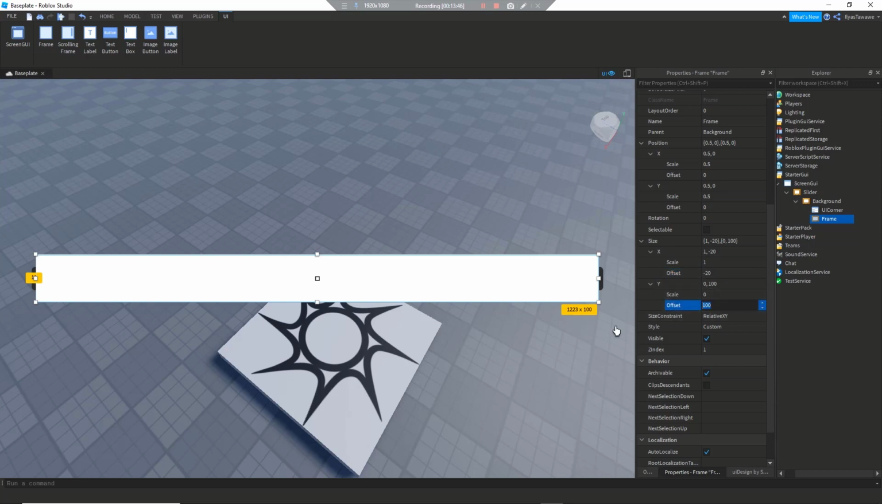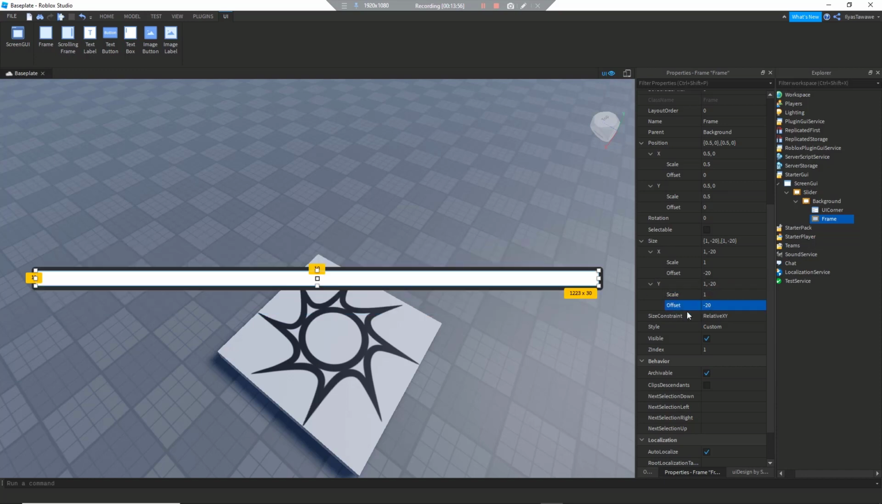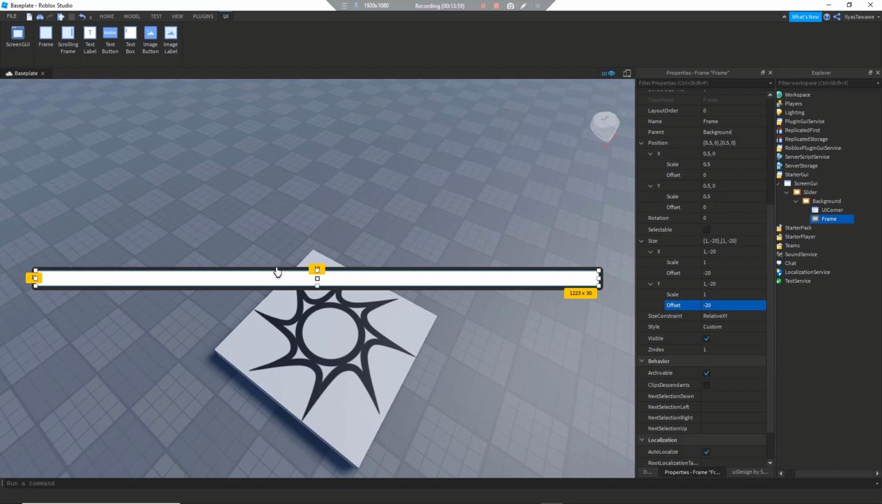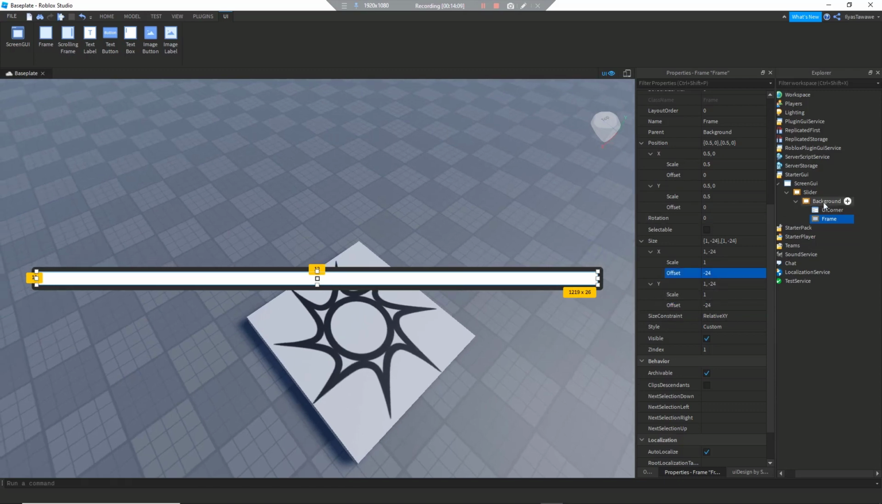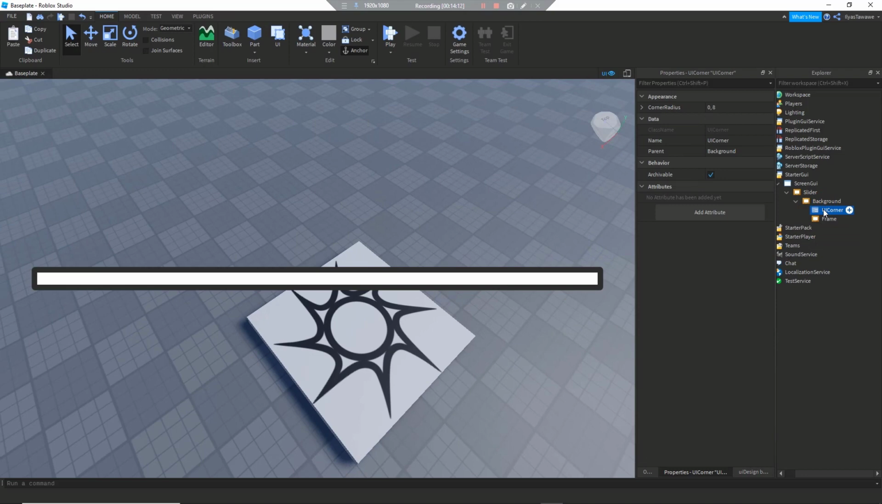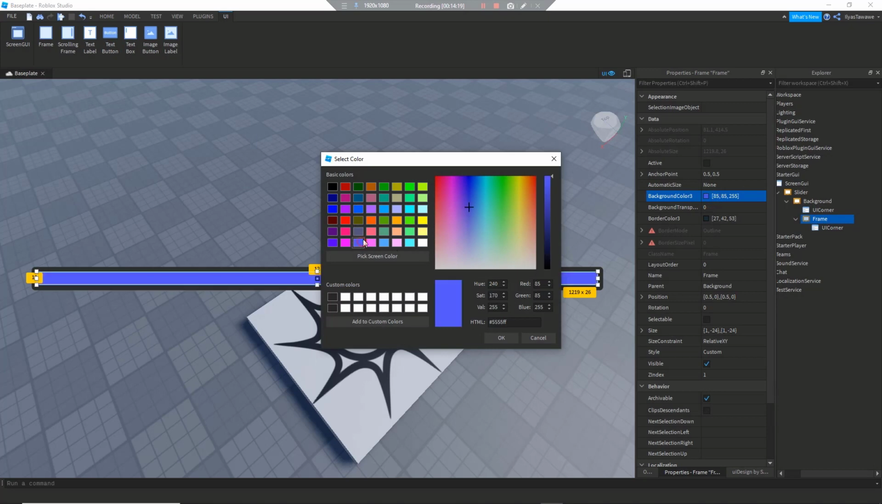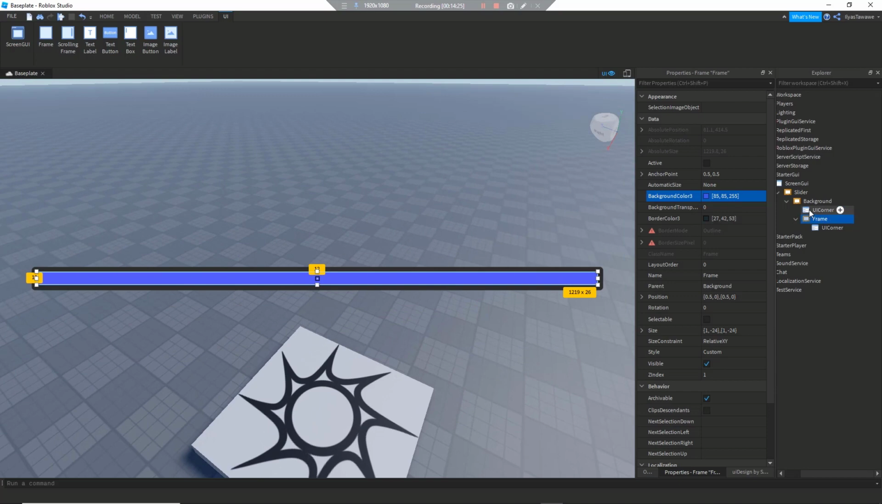Alright, and in the offset, so the y-axis will go with 1, 2, and -20 in the margin. So as you can see, we just left a little bit of 20 pixels here and there, which looks pretty cool. Let's go with 24, I guess. Maybe much better. Alright, so now let's just copy this UI corner into the new frame. Here we go. And let's make this frame blue, maybe. You can choose whichever you want. Here we go.